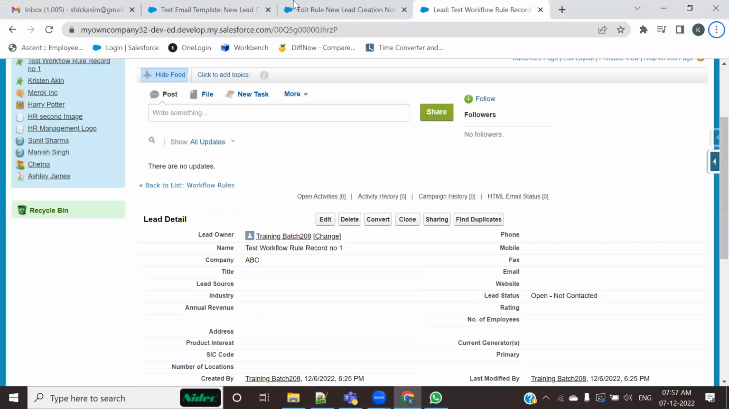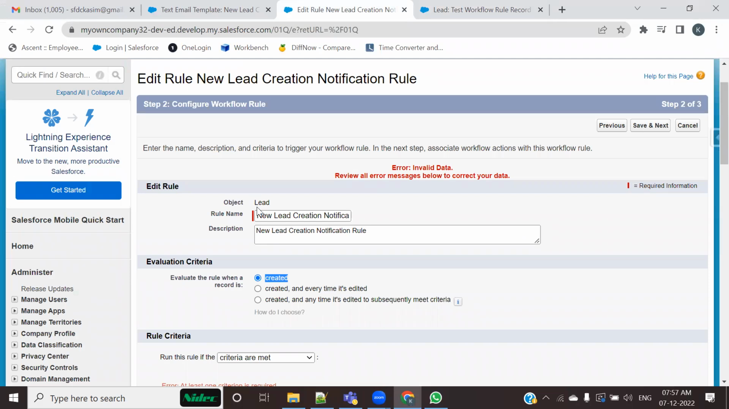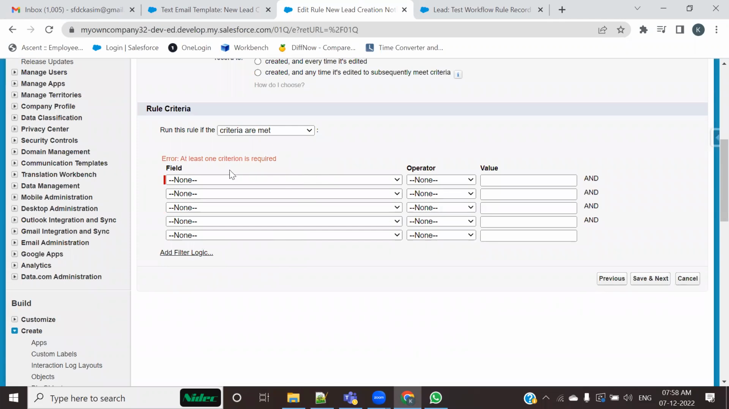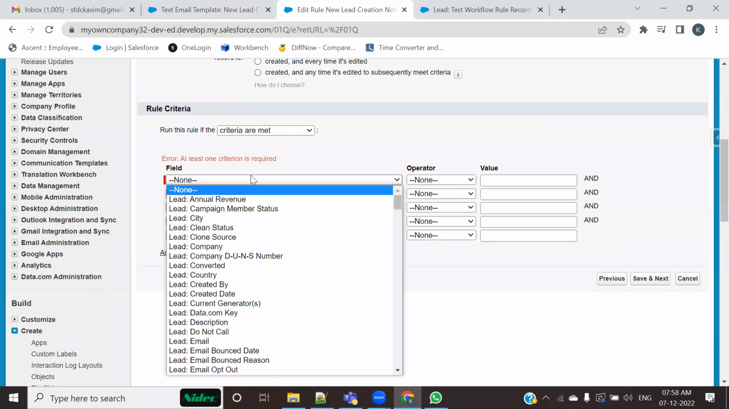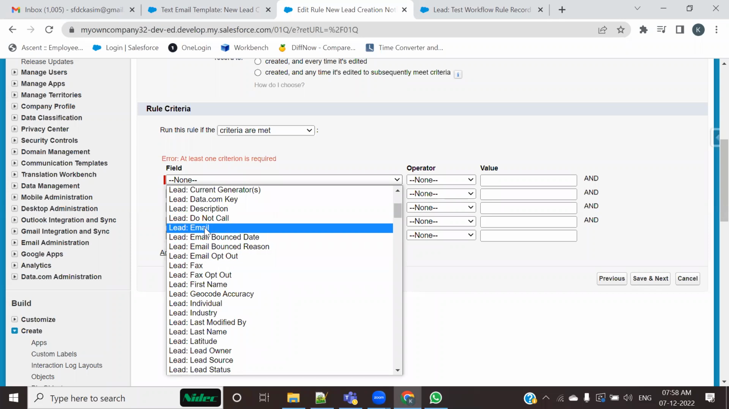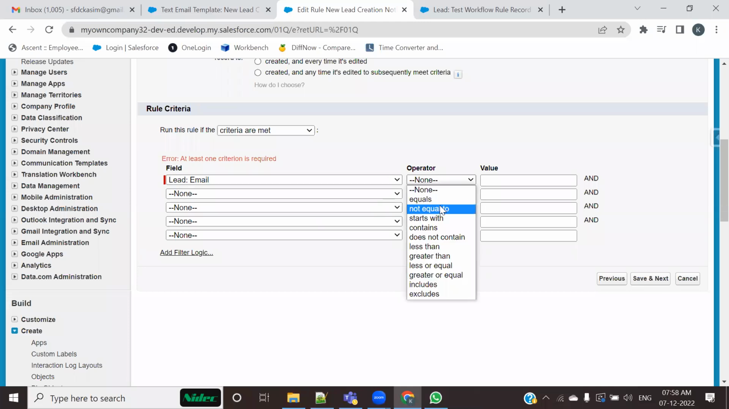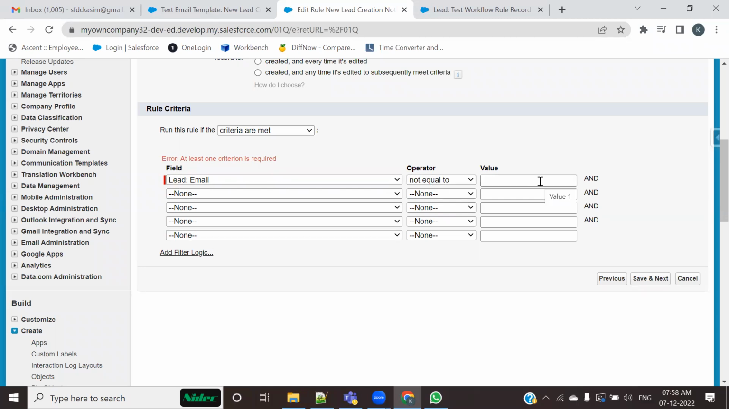We have a very limited number of resources. We should use them very intelligently. That is the reason that before firing this rule, I would check for one thing. What should I check? The lead record's email field not equals to blank. If this condition is satisfied, then only fire the action, otherwise don't fire the action.